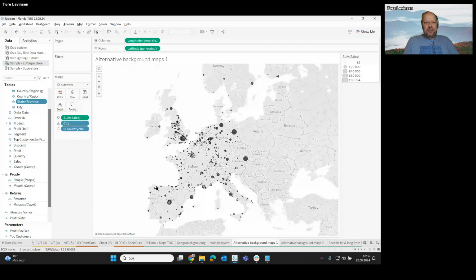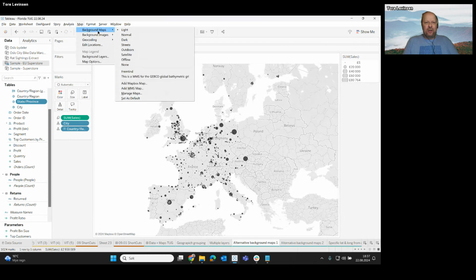Sometimes as well, this is the default map. Maybe it's a bit boring because it's just gray in the background, but the point of data and Tableau is to help people see and understand data. So now it's fairly easy to see which circles are bigger and smaller, and we know that Norway is there, we know that Spain is down here. But you can always go to map on the menu on here and look at the background maps. You see that there's multiple built-in maps as well.